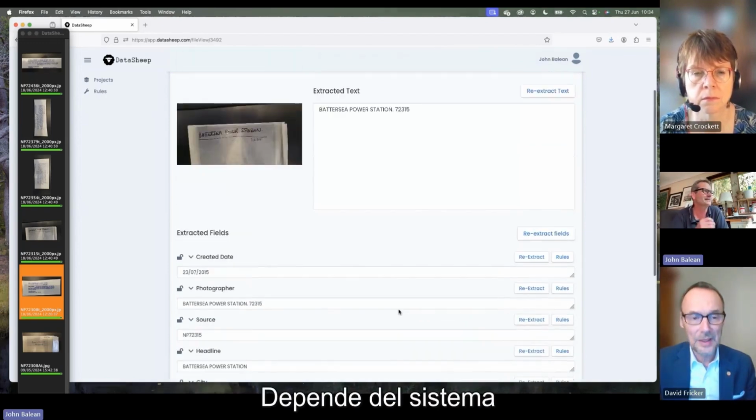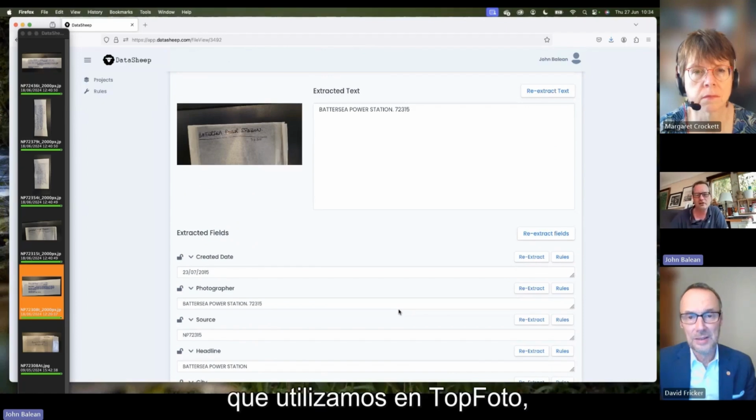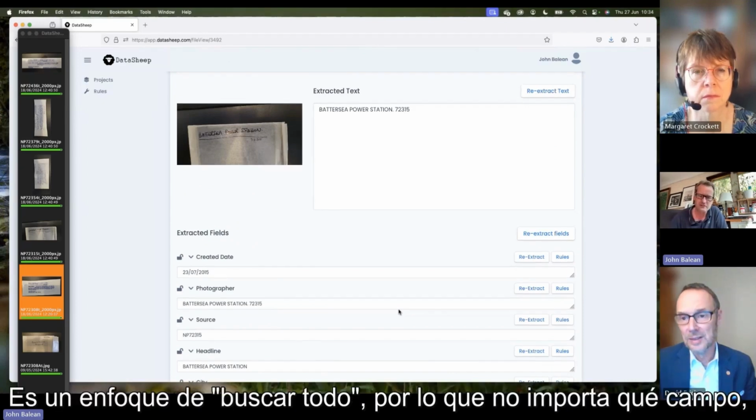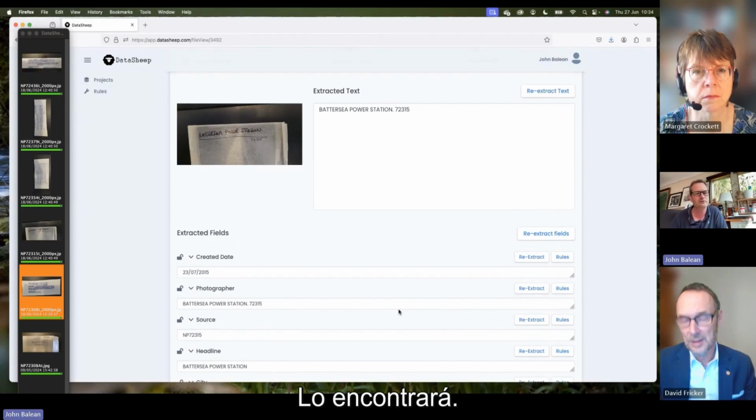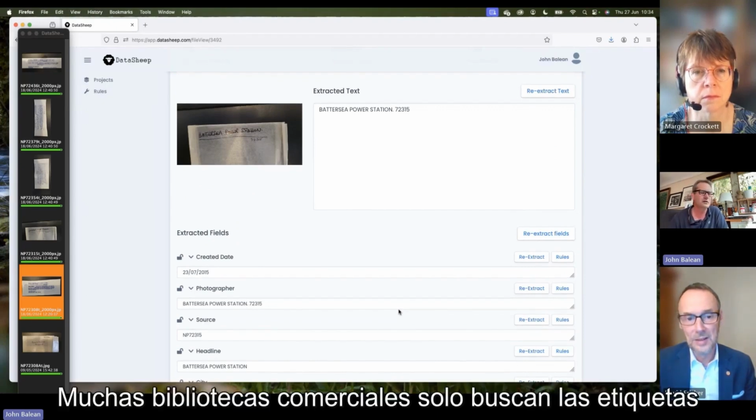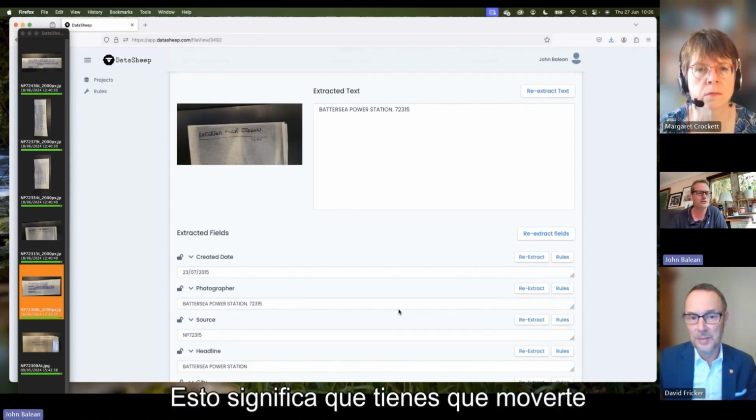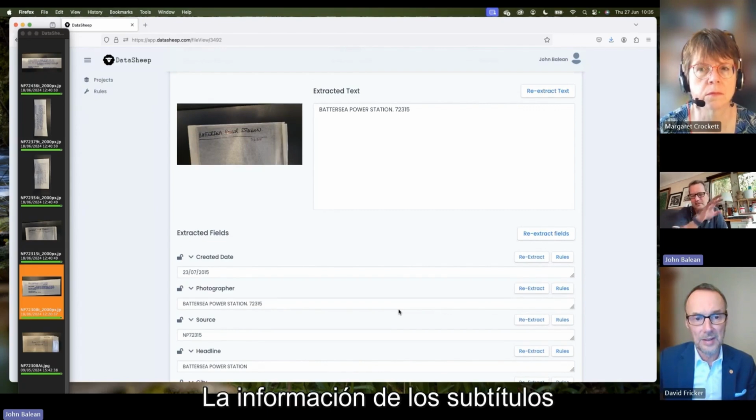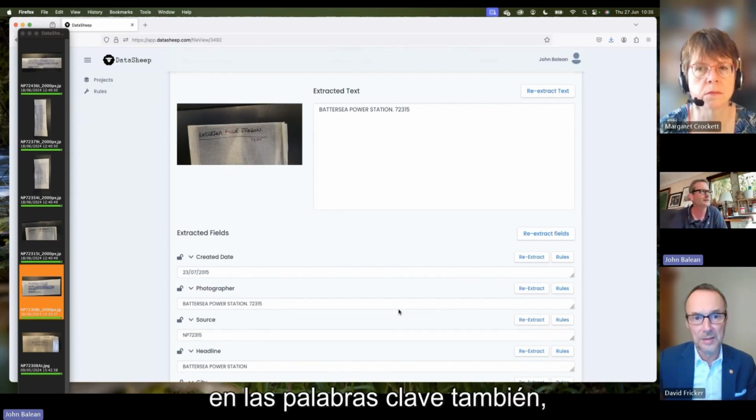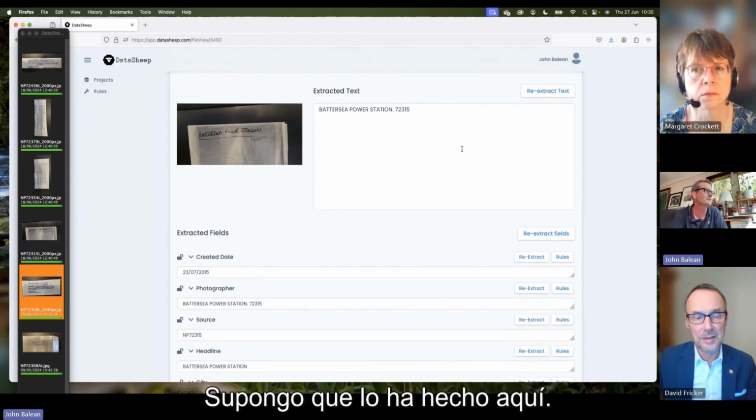I guess it depends. The system we use at TopFoto is an all-search, so it doesn't matter which field, it will find it. A lot of commercial libraries just use the tags or keywords to search with, which means you have to stuff all of the caption information into the keywords as well, which is a little bit of what it's done, I presume.